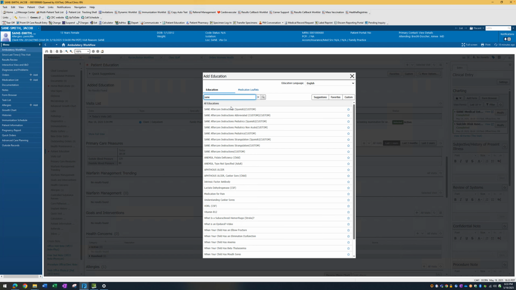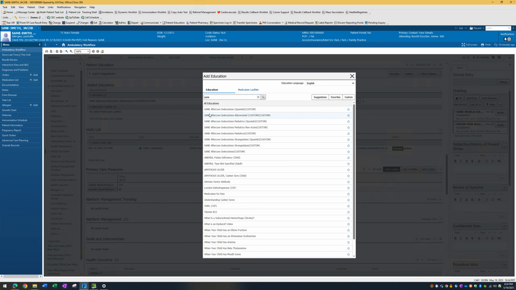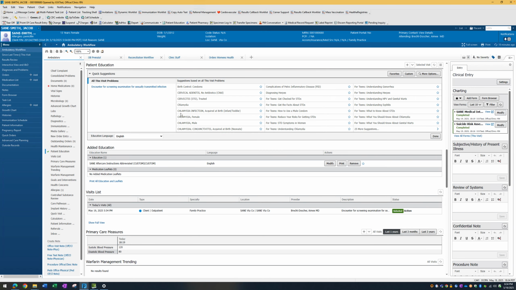And as you can see, we have aftercare instructions for variety, including in Spanish, pediatrics, pediatric non-acute, strangulation instructions in Spanish and in English, okay? So what we want is to select the SANE aftercare instructions. And if you want, at this point, you can add it to your favorites by selecting here as well. And once you add it, it's added to your menu under added education.